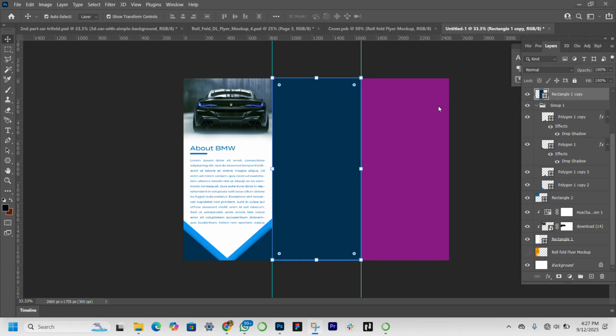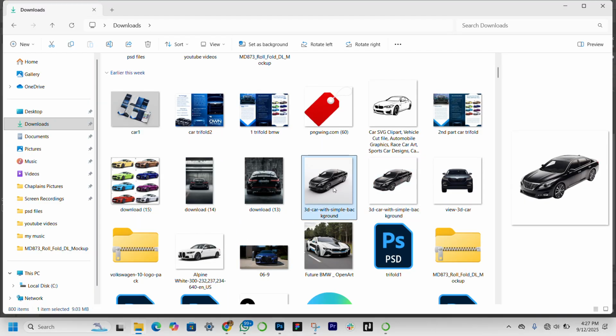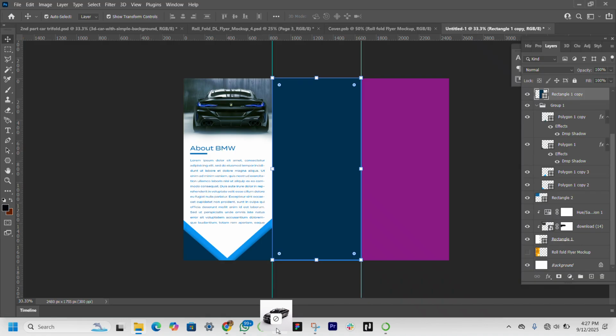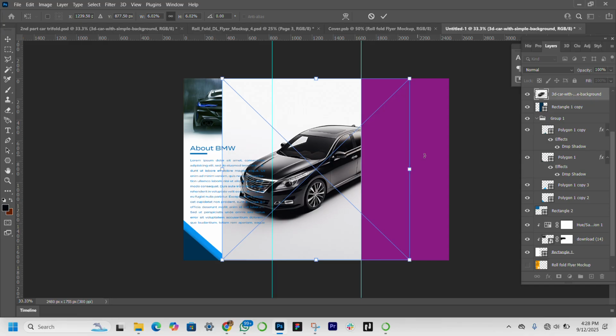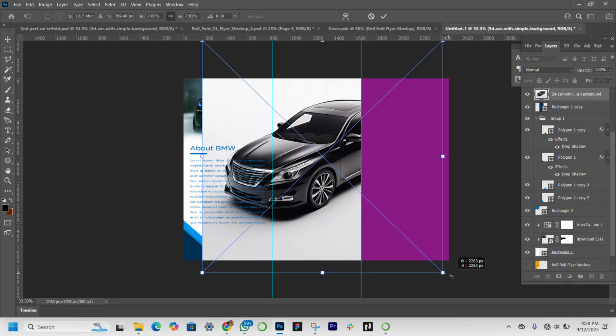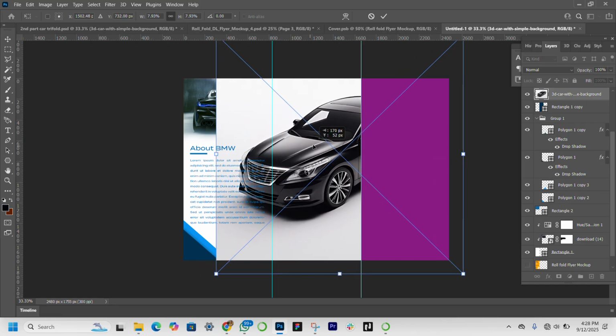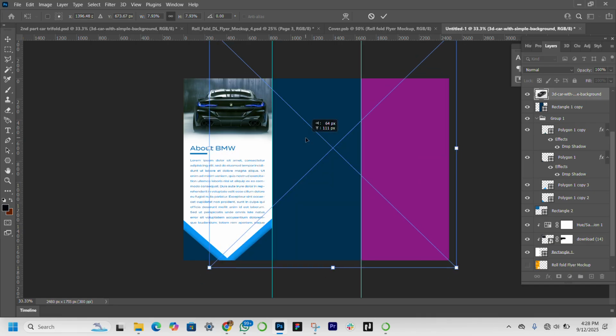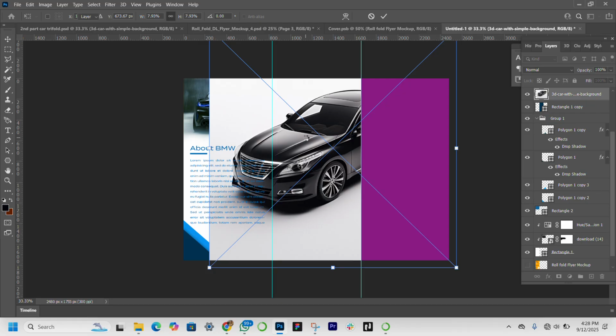So now that I've added my color, the next thing I'm going to do is to bring in my image. So I click on this, I drag and I drop it into Photoshop like this. Okay, so we have something like this. I'm just going to adjust this, increase it, and then I'll increase this. I'll bring it this way. I'm just going to hit enter.